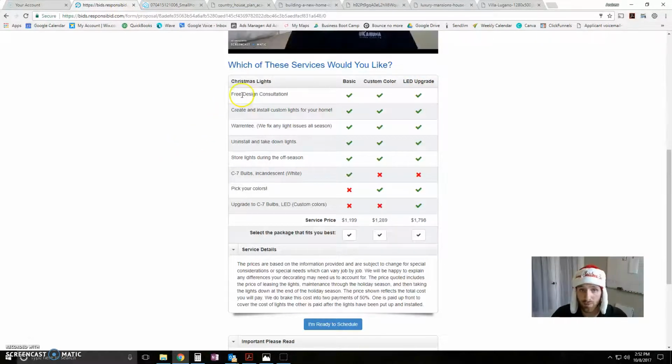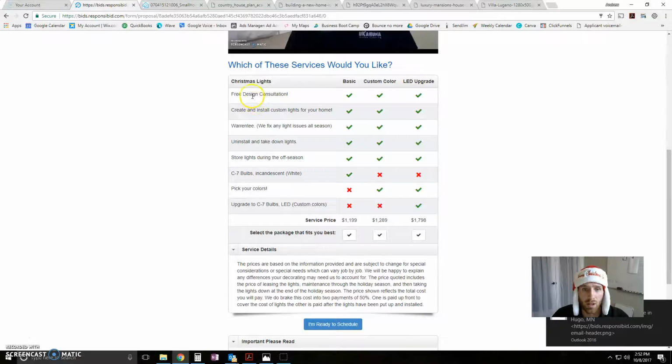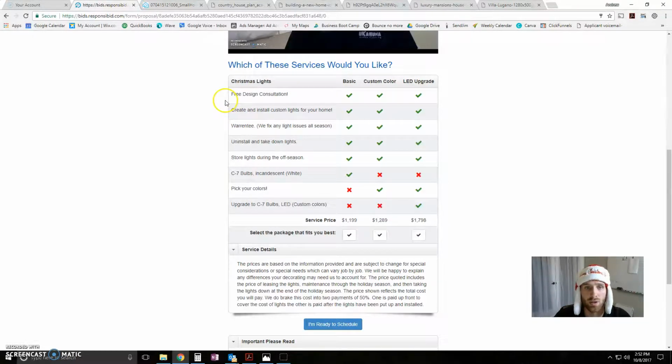All of our different packages include the free consultation, so you know exactly what is getting lit and what's included. The second feature that's included with any package is we create and custom install these lights for you. So these lights are going to fit specifically your home. You don't have extra lights hanging off the side, or miles and miles of extension cord just coiled up. This design is going to be specifically for your home.